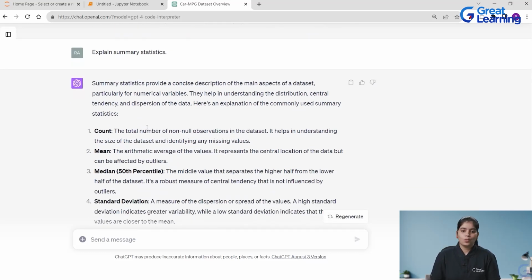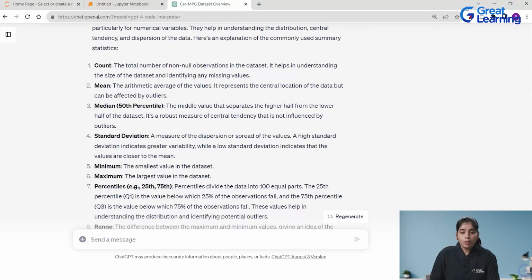Such a heavy term, so we'll understand this first. What is central tendency? What is dispersion of the data? What next are we getting? Let's see that also first. The commonly used summary statistics are count, which will count what?